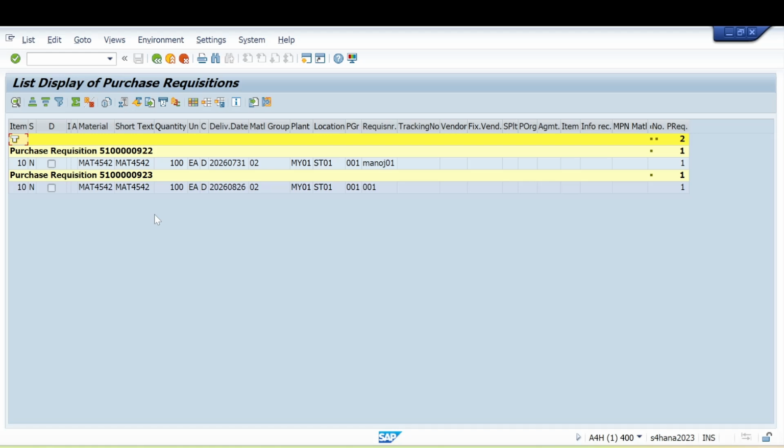So it doesn't matter whether we are creating with the help of GUI or with the help of the Fiori tile. Both are the same. Only the UI is different. In GUI we need to use a T code, but in Fiori we don't need any T code. We can simply create, right? So this is how we can create a purchase requisition by GUI and also by using Fiori tiles.